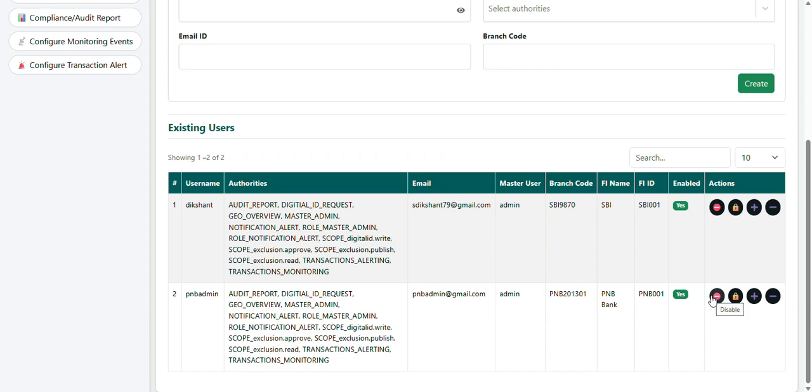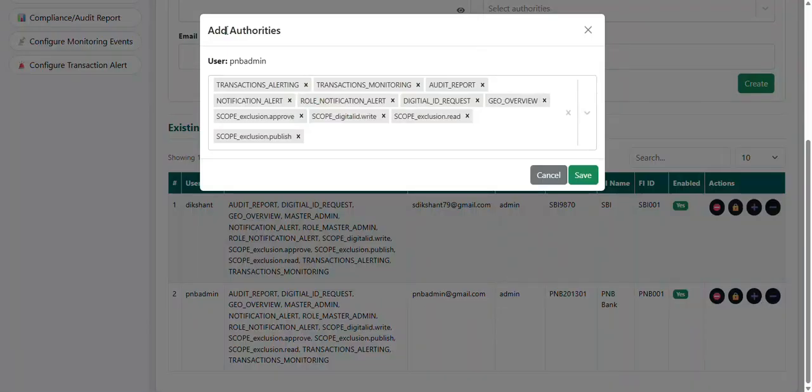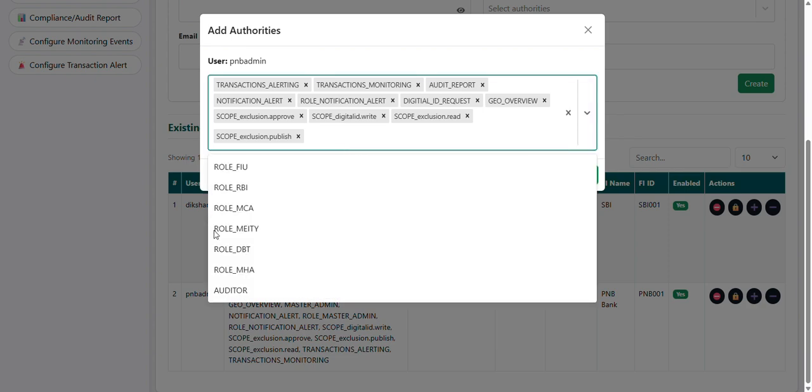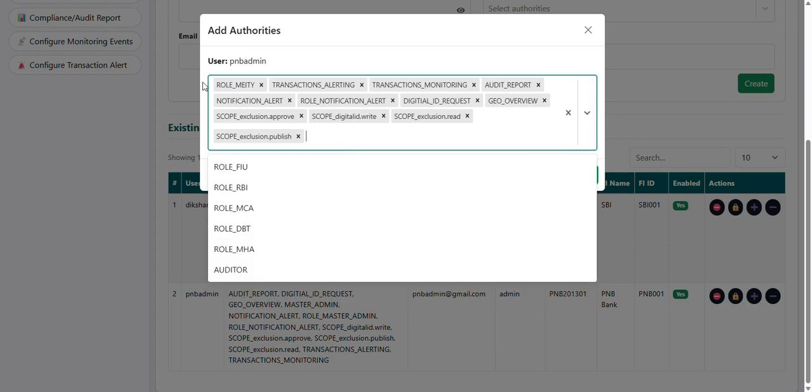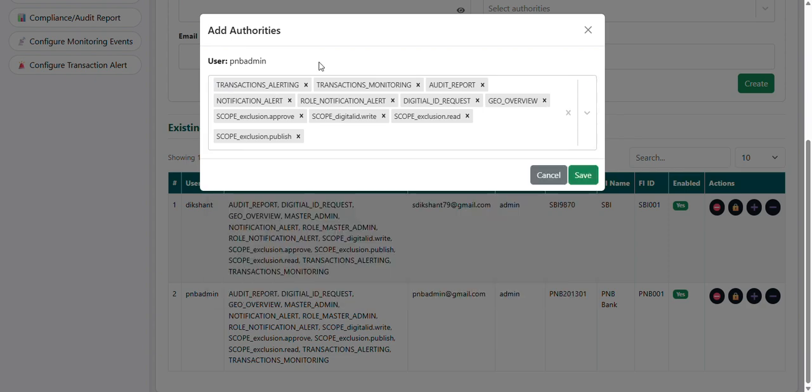From this section, administrators can manage existing users by enabling or disabling user access whenever required. Administrators can also add new authorities, remove existing authorities, and update user permissions based on operational requirements.